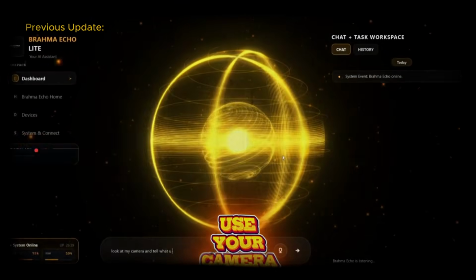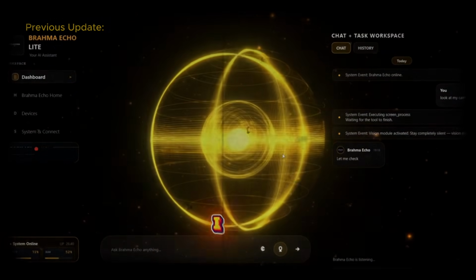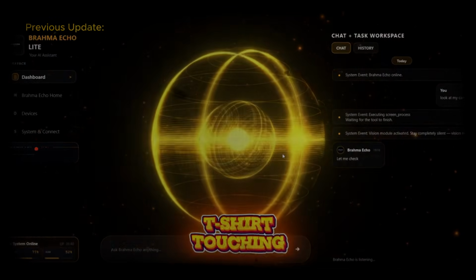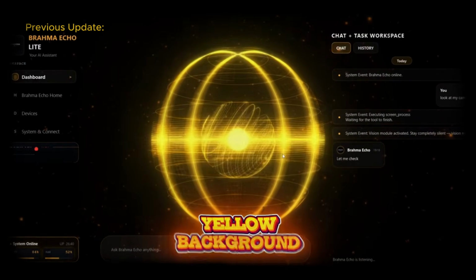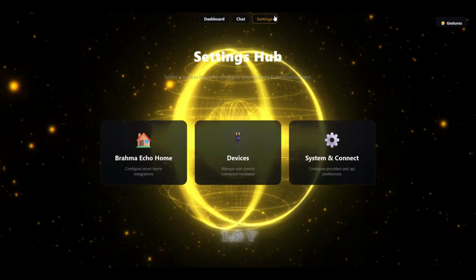It can also use your camera and help you see. For a demo, I'll ask it what you can see on my camera. I can see a young man in a black t-shirt touching his hair, sir, against a simple yellow background. Do you need further help? This was the Ultron 1.0V.